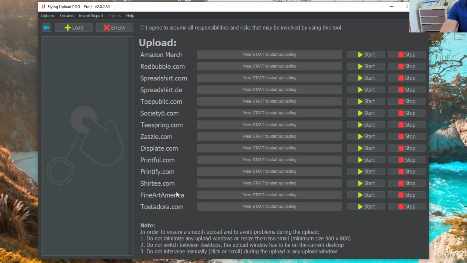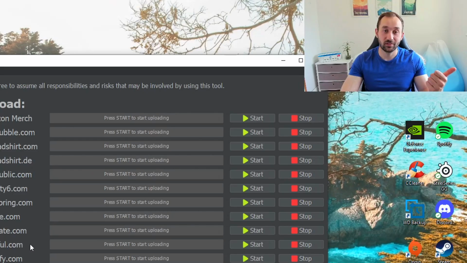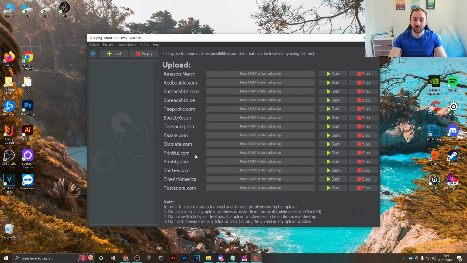There's 14 here in this row, but Printful actually links to Etsy, Amazon, Shopify, and eBay. So you've got four massive opportunities right here if you're uploading to Printful as well. And yeah, that's just one of the main benefits of using a tool like this. You get access to all of these, and you don't have to do any uploads manually.